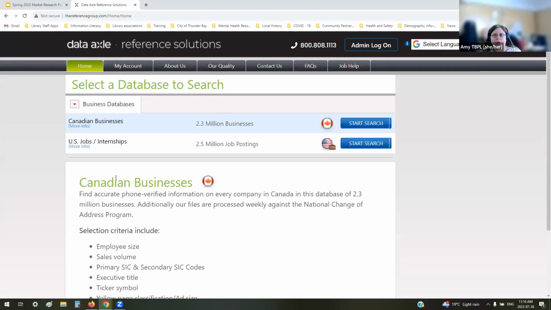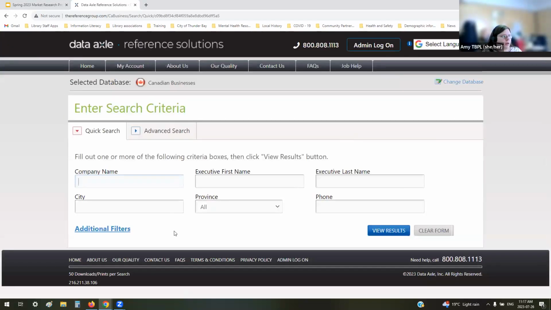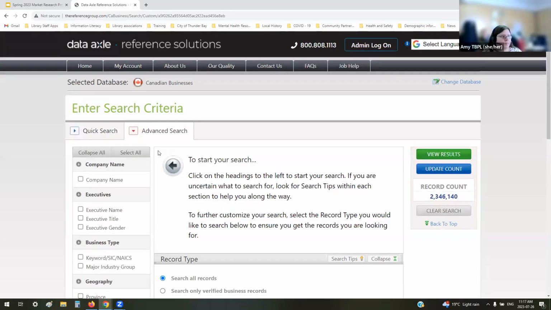At this point, if you were at home, it prompts you to enter a library barcode and PIN number, but since I'm currently at the library, it's not going to prompt me for any of that information. So we'll click on this Canadian Business section and hit Start Search. If you have a particular company in mind that you want to find information about, you could type it in there. Or if you want to get a sense of what companies are in a specific field as a whole, you can use the advanced search.